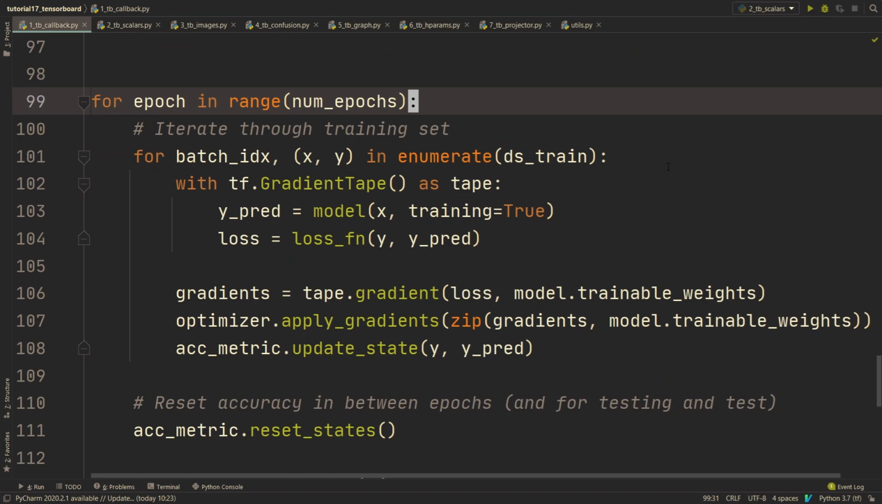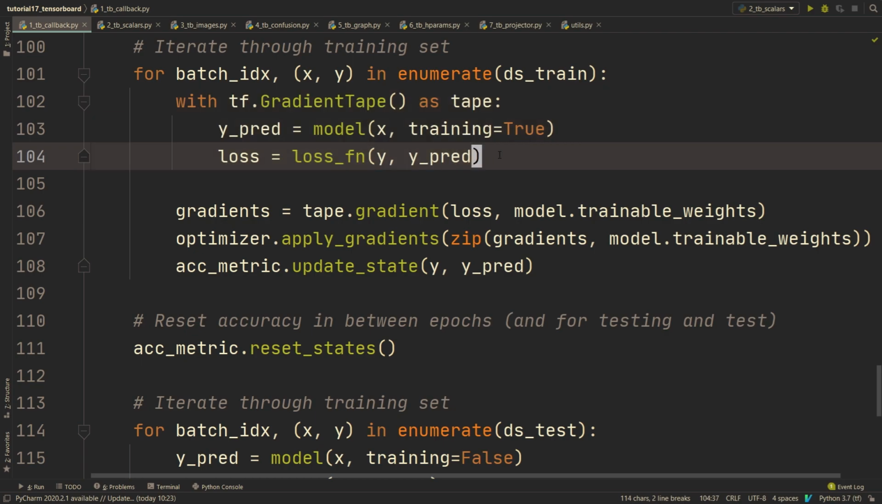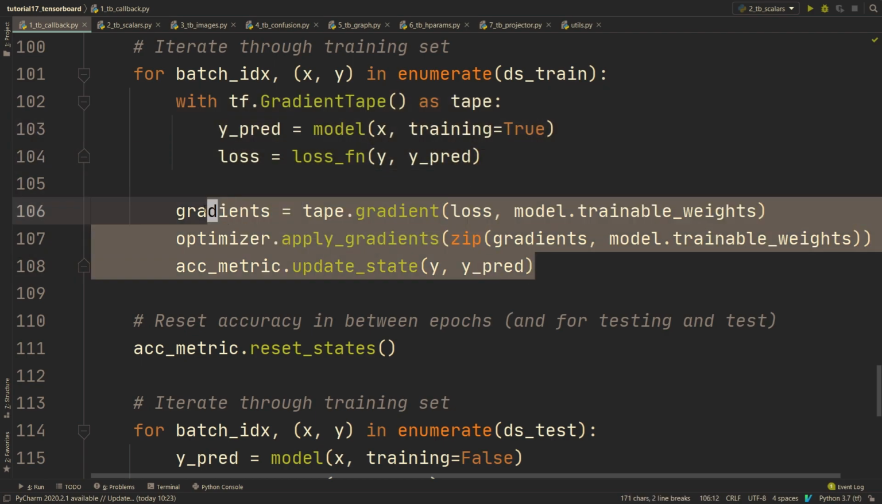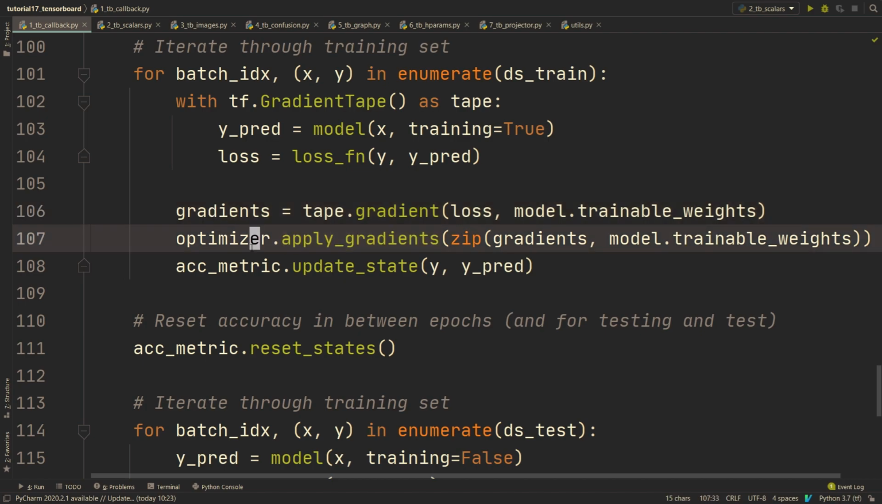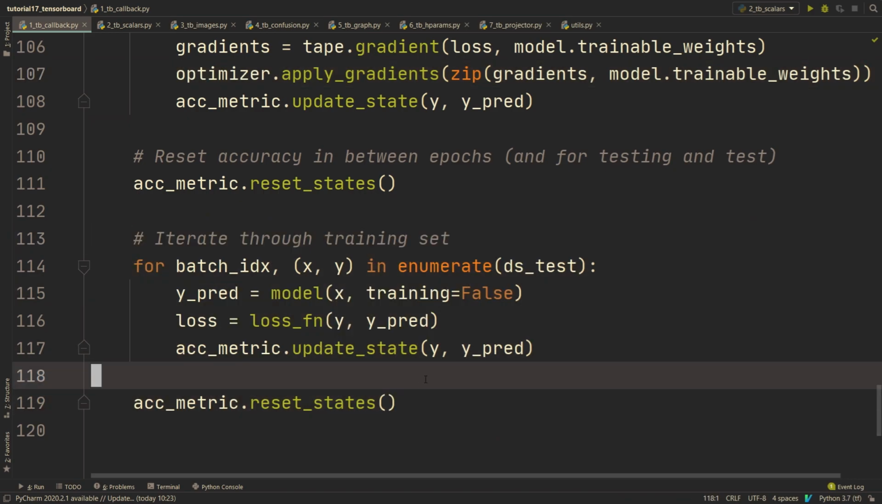All right, and then we have the custom loop, where we're going through for epoch in range of num epochs, and then for batch index in ds_train. This is pretty basic. We're doing forward propagation, backward propagation, and then gradient descent, an optimizer step, right here. Then we're doing the same thing for the test set, although we're not doing backpropagation, we're just checking what the accuracy is.